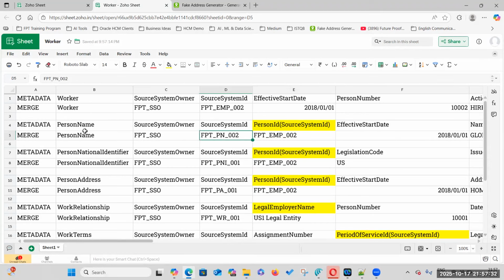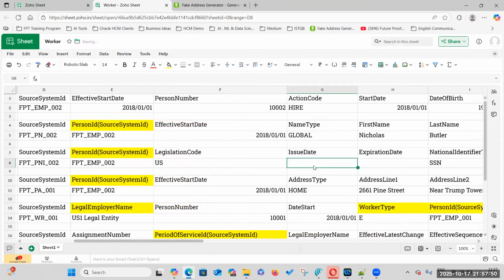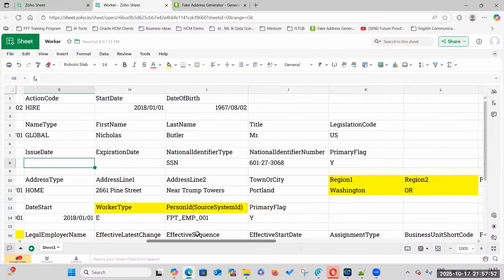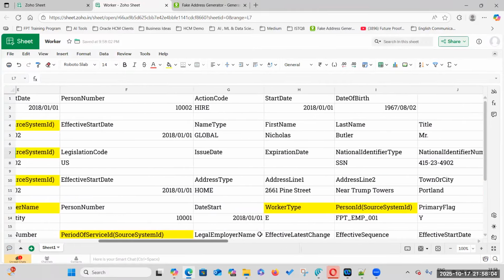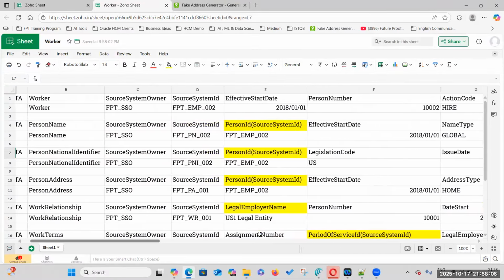Once you load this person data, these are optional fields. This is called a personal national identifier, so I'm giving it as PNI. Instead of 001, because I've already utilized this one, I'll give it as 002. And I want to change the national identifier as per our record.